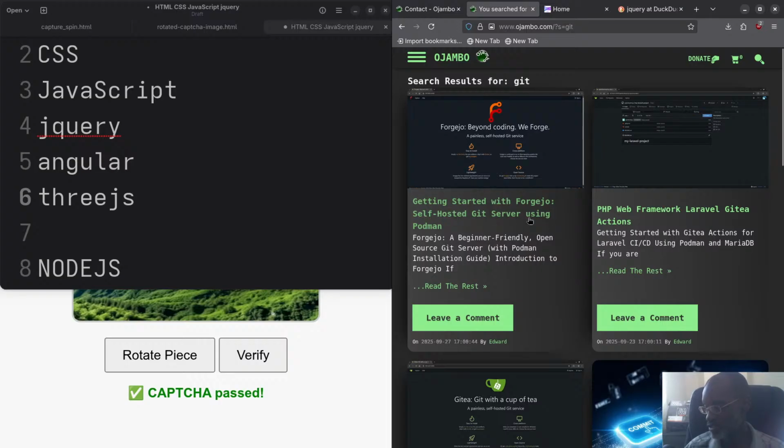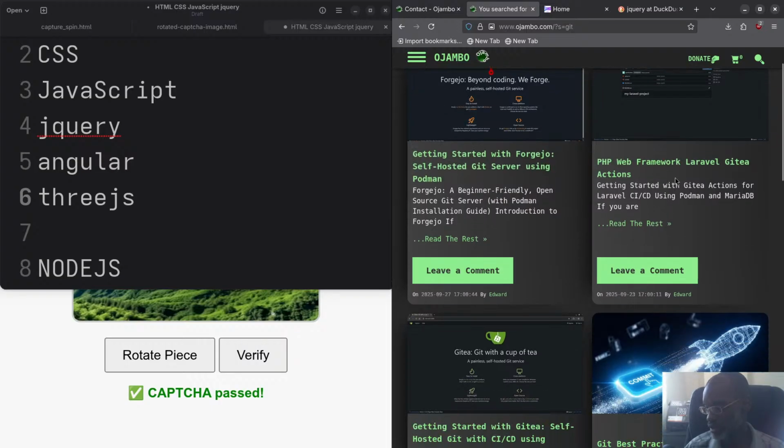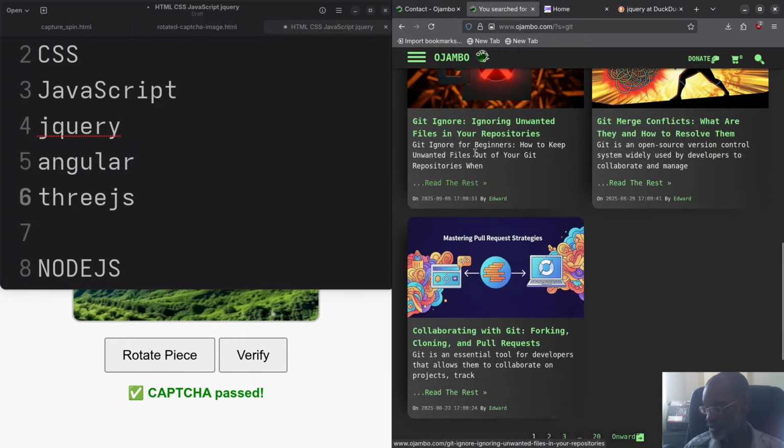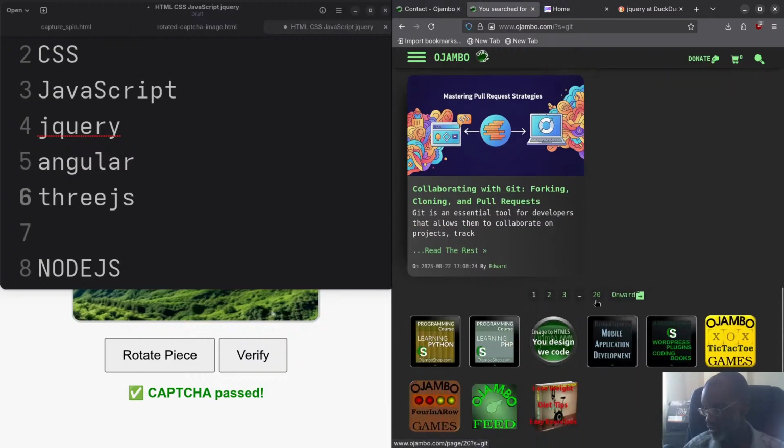I have how you can self-host your Git, PHP, Laravel, Git actions. There's a lot of Git stuff here. Git ignore. I actually just recently did 12 articles and videos in a row about the beginner stuff for Git. This was the last one here, Git fork including pull request, Git merge request. There's a lot of stuff for Git, and there's even more on YouTube that I did for Git, so there's a lot of stuff there.